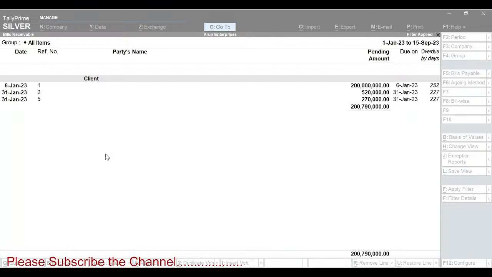Atul, at a single point in time, you will not be able to set the credit limit for multiple companies at once. You can set it for multiple parties of a particular company at once, not for all the companies at once.